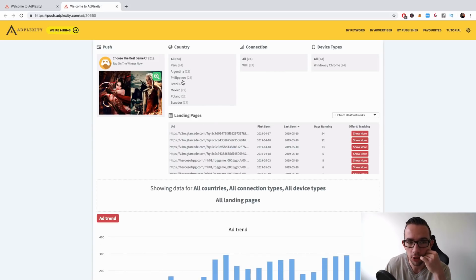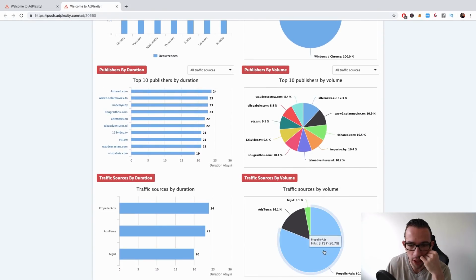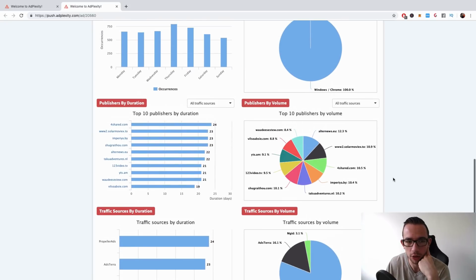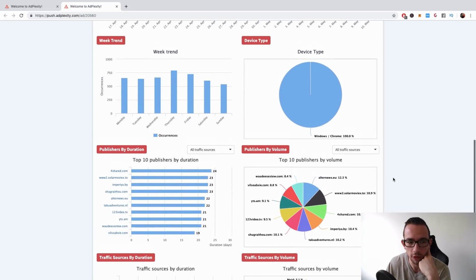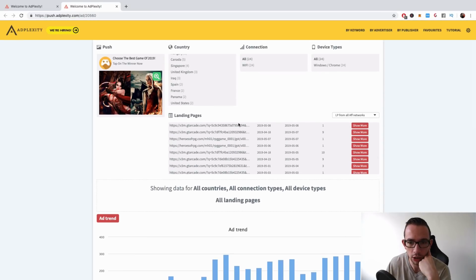All right, lots of countries, mainly tier 2, 3 maybe. Yeah, there's some tier 1 here. Again, mostly run on propeller ads. You often see that they have the most volume right now on what's available.